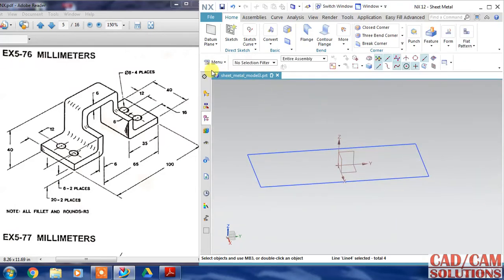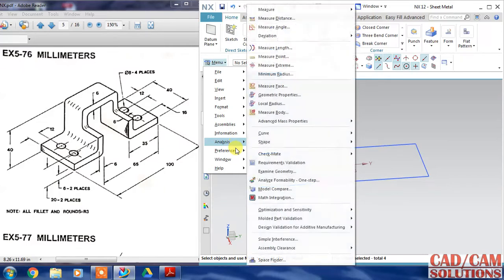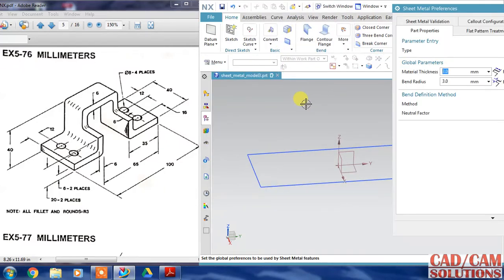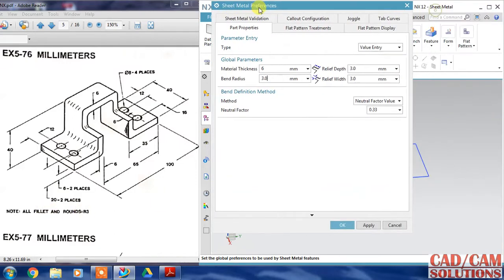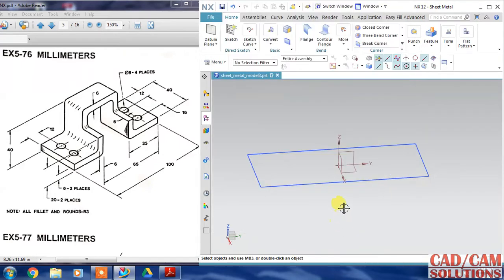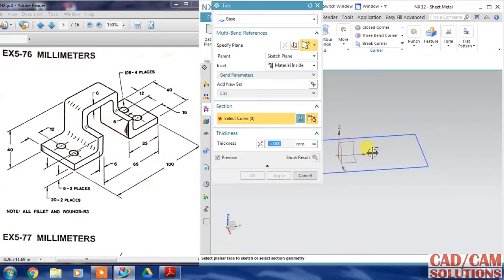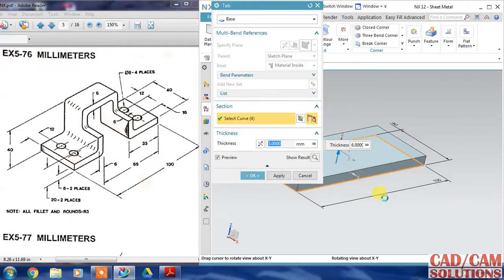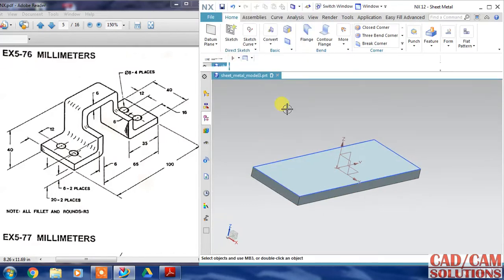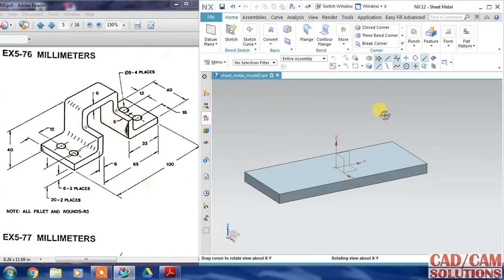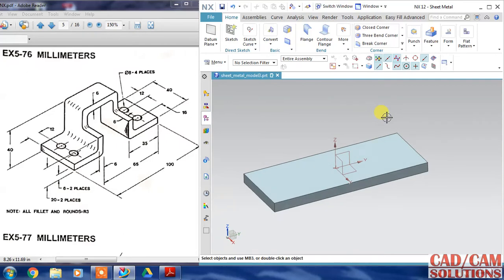So first cancel it and go to the menu, preferences and sheet metal. In the sheet metal menu, I will change the material thickness to 6. The bend radius here is given R3, all rounds and fillet R3. So the radius is correct, but the thickness I have to change. Now I select tab and select the sketch and flip it and OK. This is our base plate.